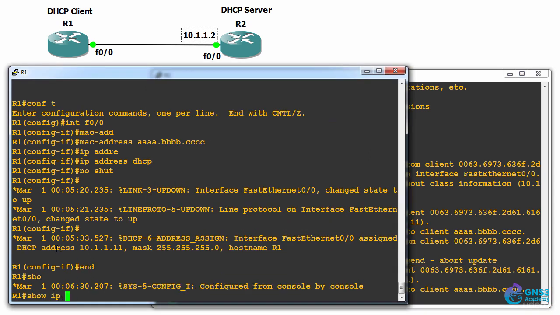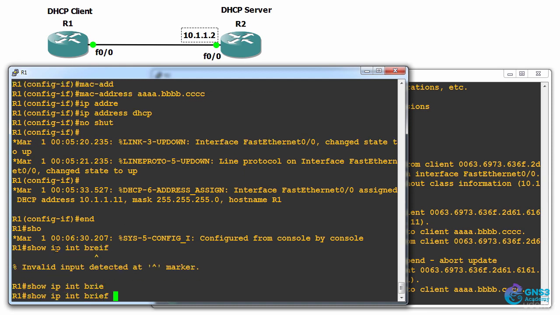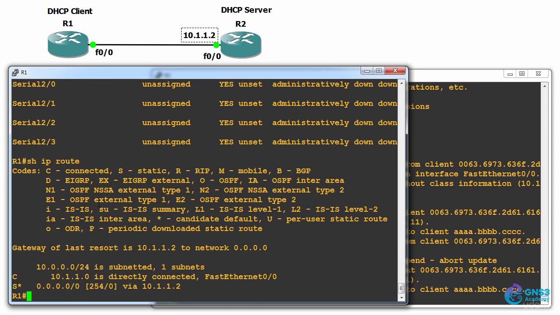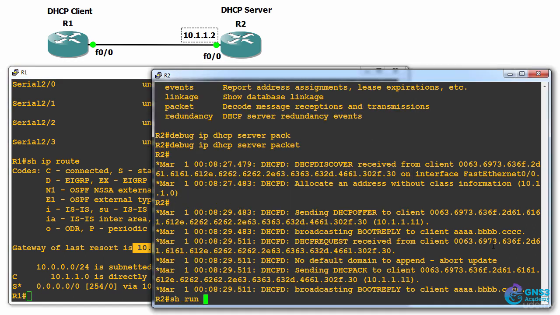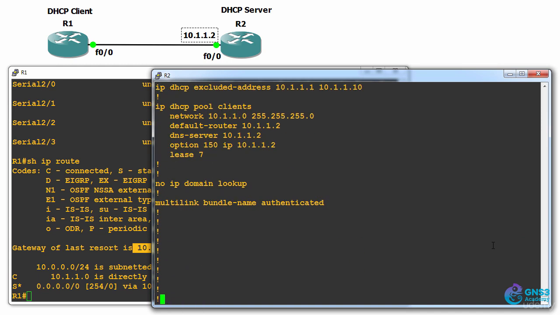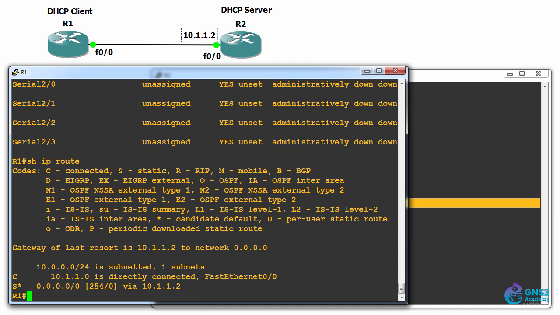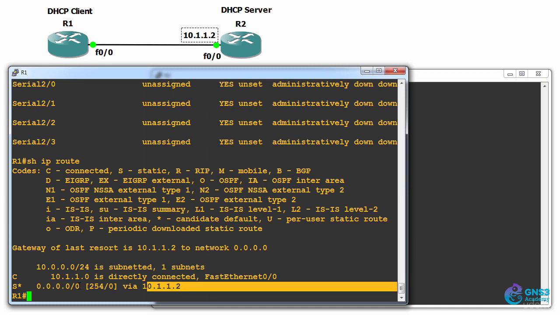So show ip interface brief. FastEthernet 0/0 on router 1 has been allocated this address through DHCP. Show ip route. The router has learnt about the gateway of last resort because we configured a default gateway or default router in the DHCP pool. So router 1 has learnt about that network, and a static default route has been added to the routing table.